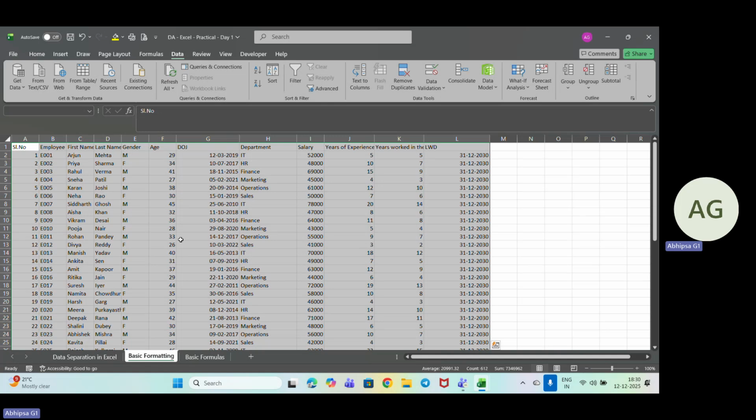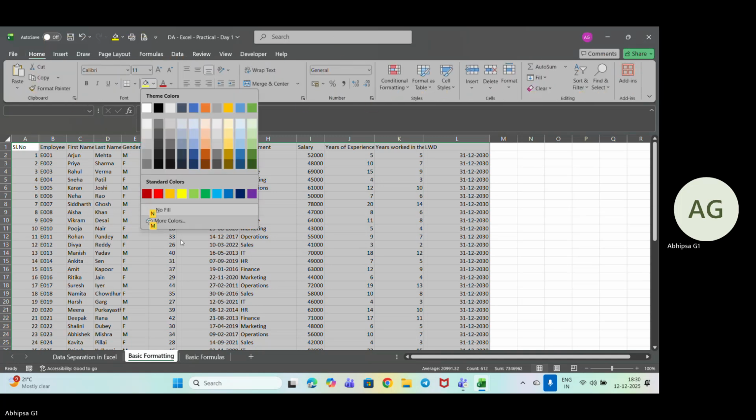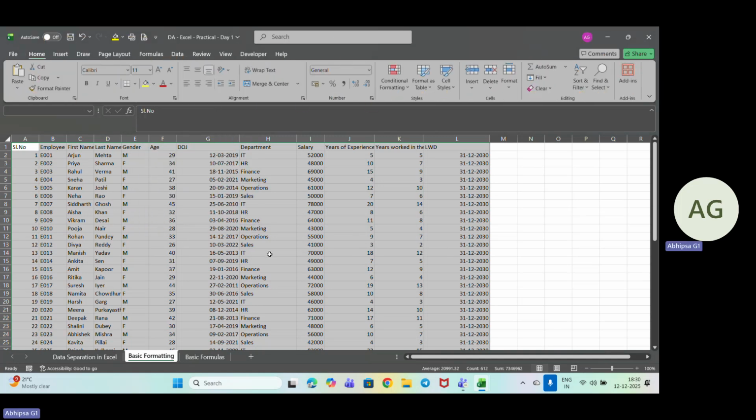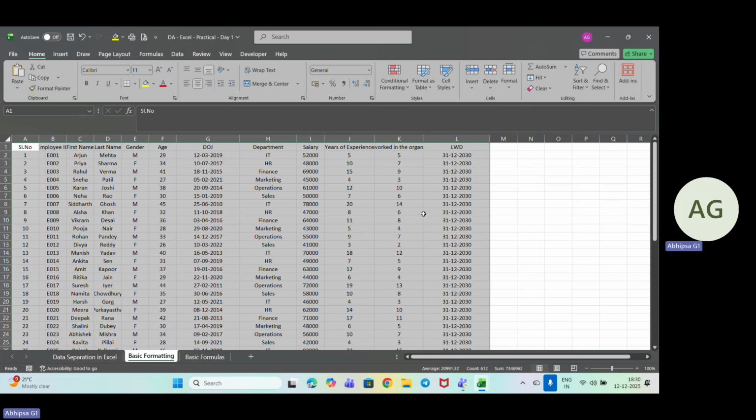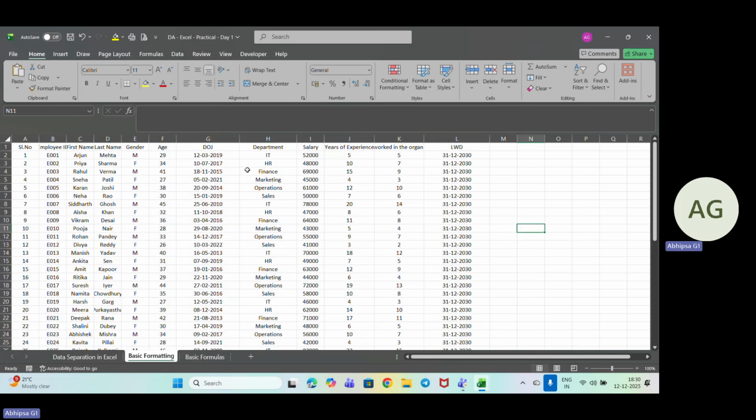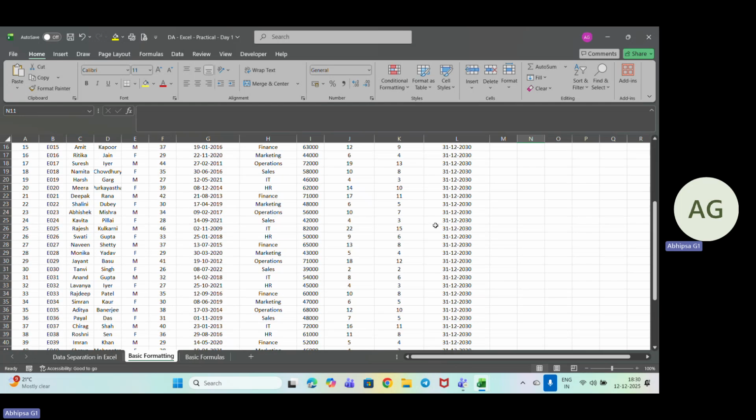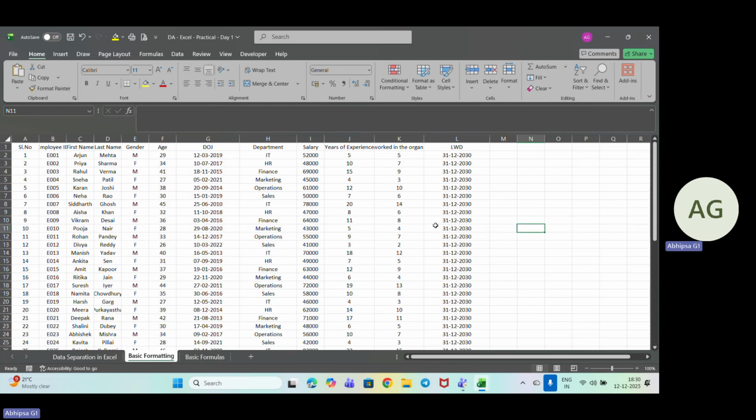Now for center alignment, I'll be doing Alt H A C. We will be pressing Alt H A C. I guess you have seen that it has all become centrally aligned.